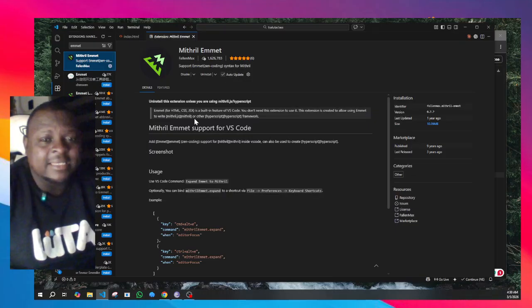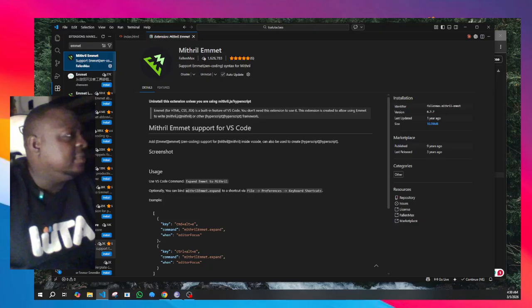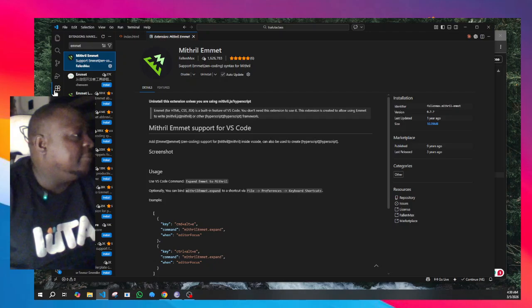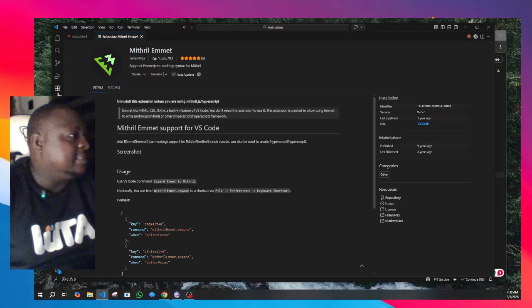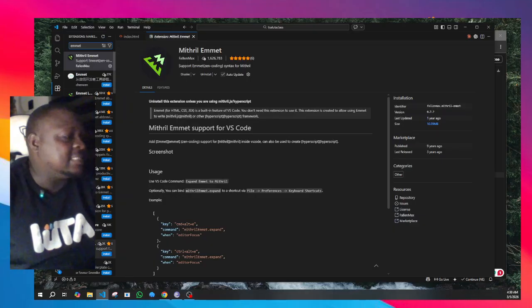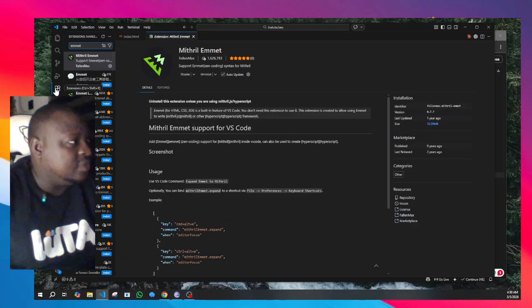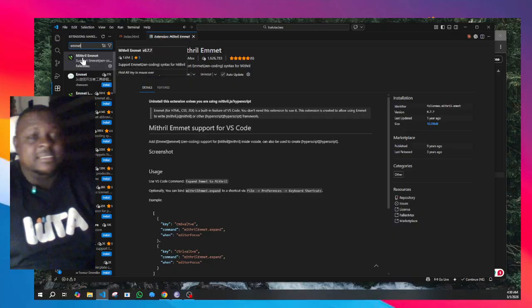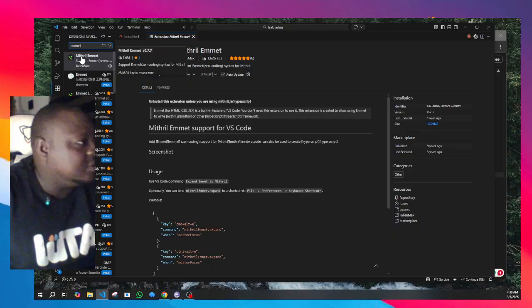I'll take that again for the purpose of learning. When you download your VS Code, before you start a project, because I'm going to be using this a lot, you should install this extension called Emmet. There are so many extensions on my own VS Code, but just pay attention to this one. Emmet is the one I want you to install.